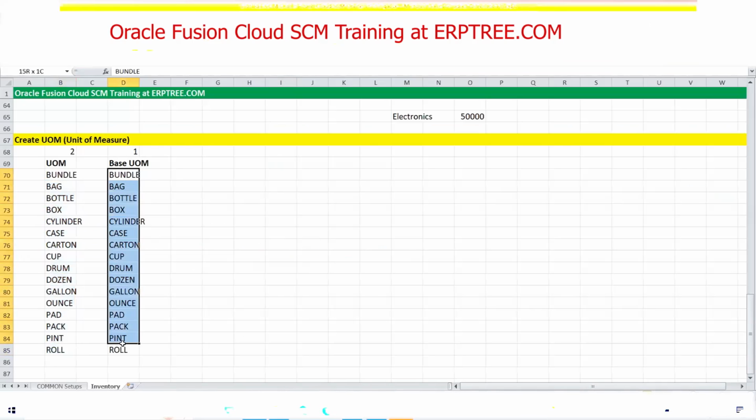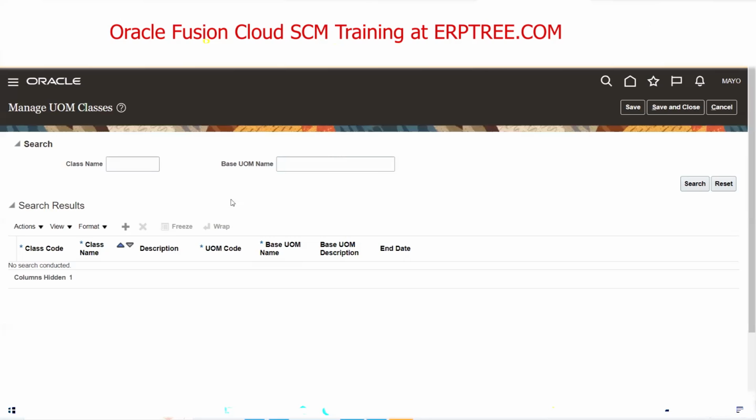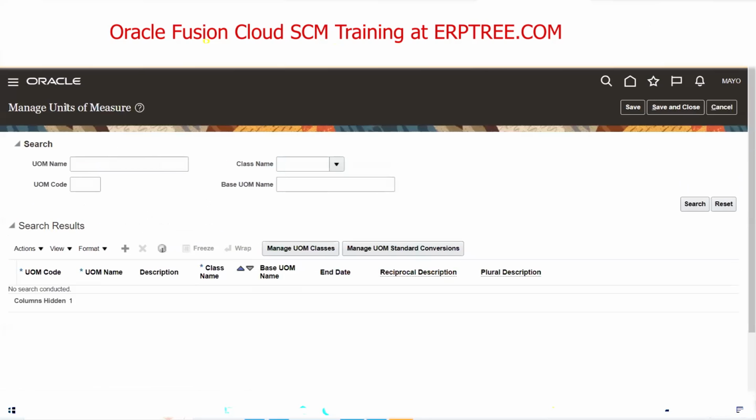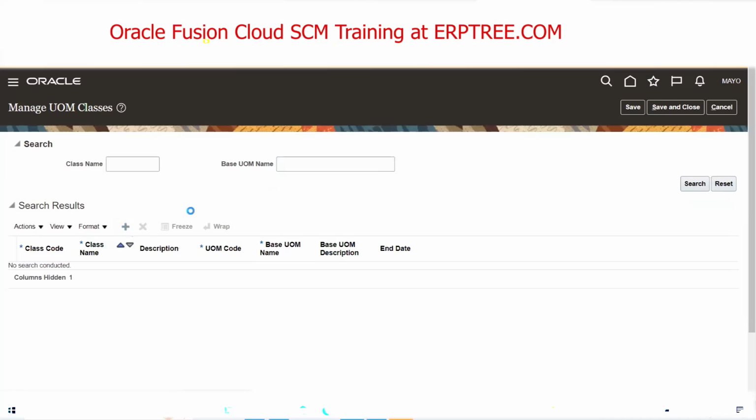You can say this is how you are classifying unit of measurements as bags, boxes, cases. That is a classification for measurements, all measurements. So those you can create here. How are we navigating? We are using the task name called units of measures. Then click on manage unit of measure classes. Click on add.